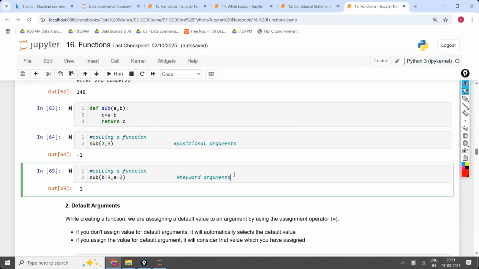Is the point clear? Sir, can I call some of the arguments with positional and some with keyword? That will not be a right practice. Either use the positional arguments or use the keyword arguments. Don't combine both of them. There will be no use also.